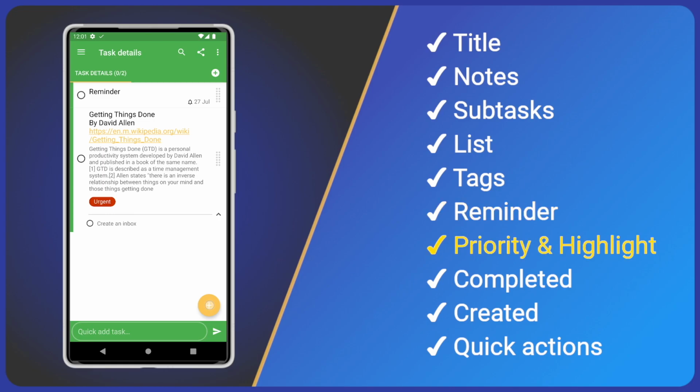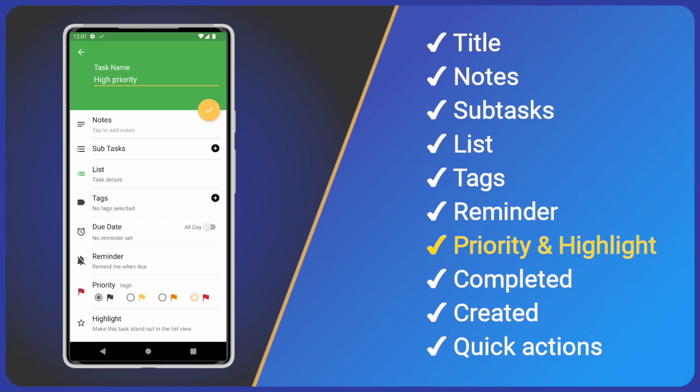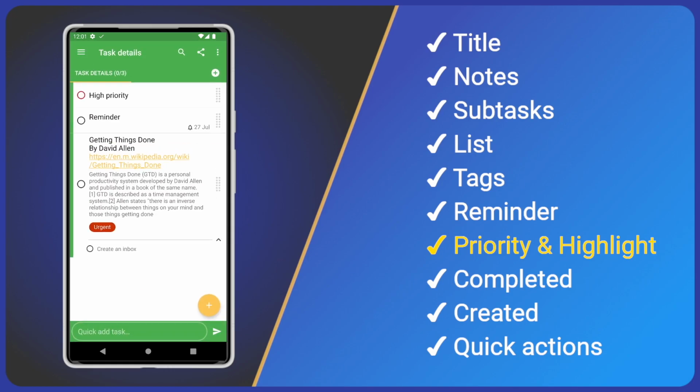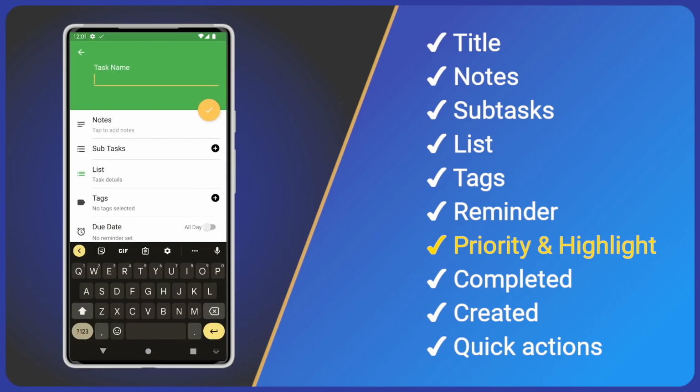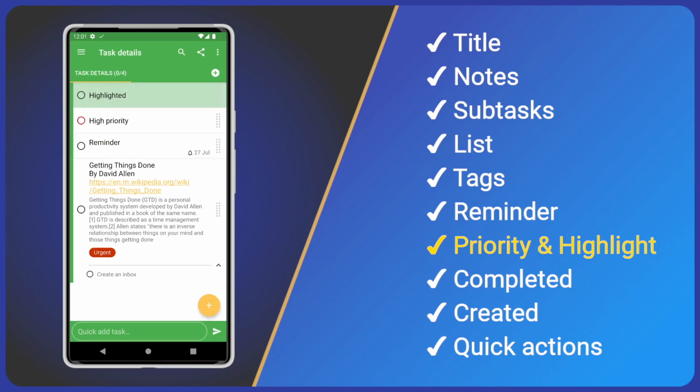If we would like a task to stand out in our list view, we have a couple of options. We can change the priority, where our choices are high, medium, low, or the default none. This changes the completed checkbox colour accordingly. Or, alternatively, we can enable highlight, or both. Note, the highlight colour is simply a lighter shade of the list colour.